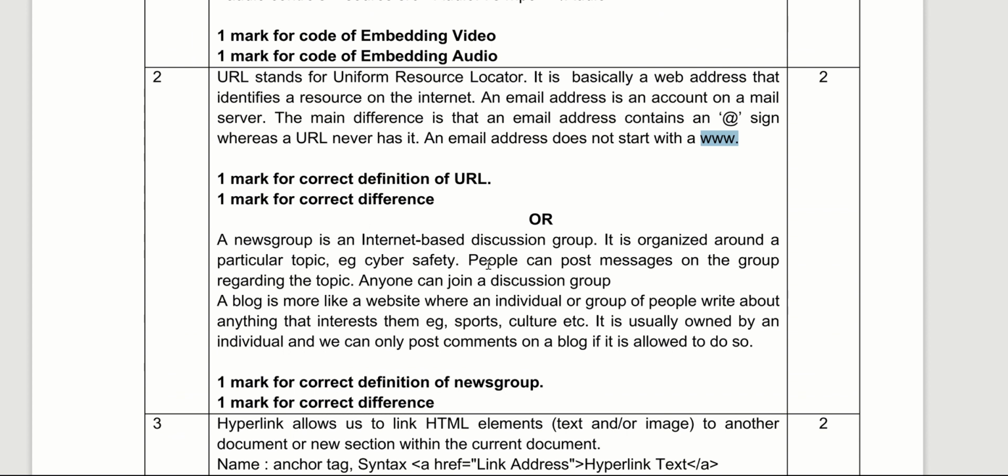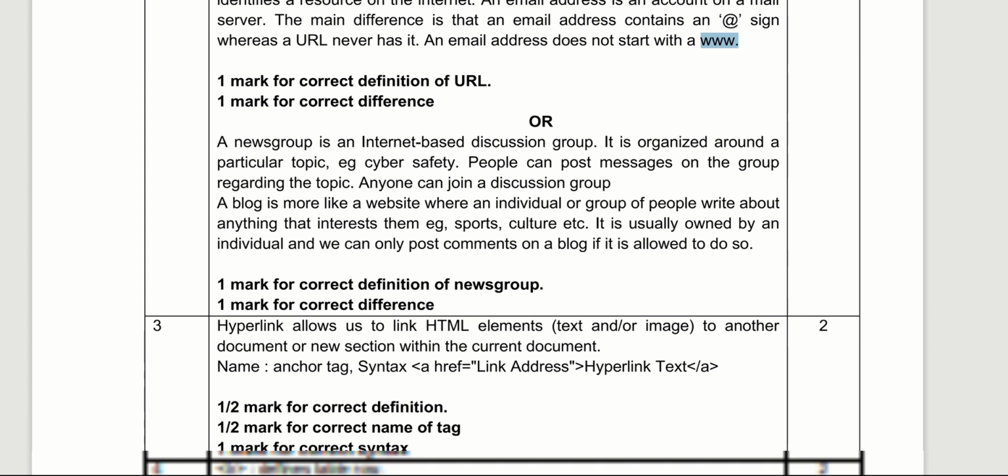So a newsgroup is an internet based discussion group organized for a particular topic, say cyber safety. People can post messages on the group regarding the topic. Anyone can join a discussion group. A blog is more like a website where an individual or group of people write something related to their interests such as sports, culture, food, etc. It is usually owned by an individual and you can only post or comment on a blog if they allow.